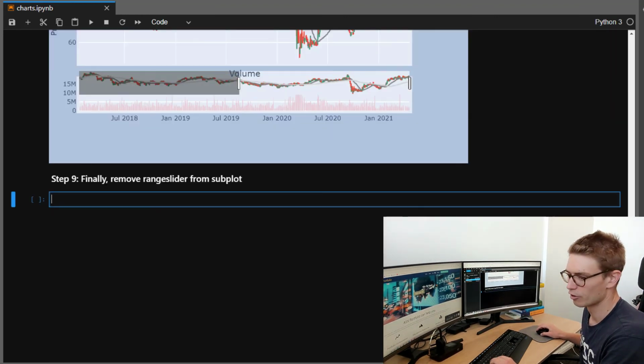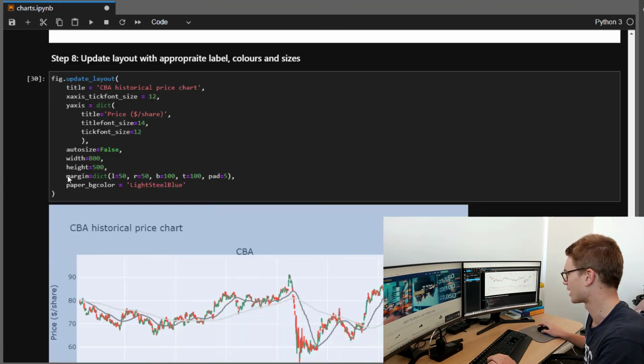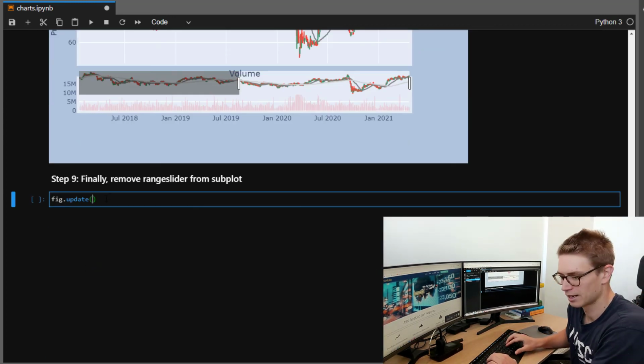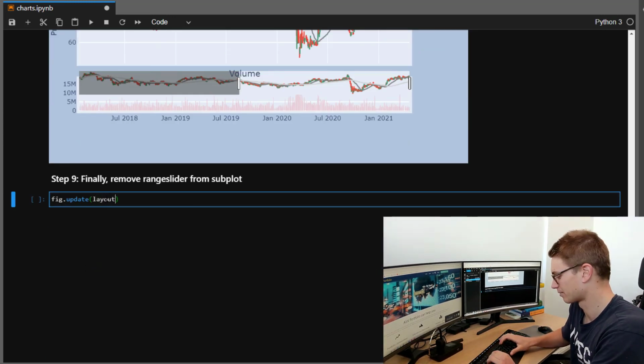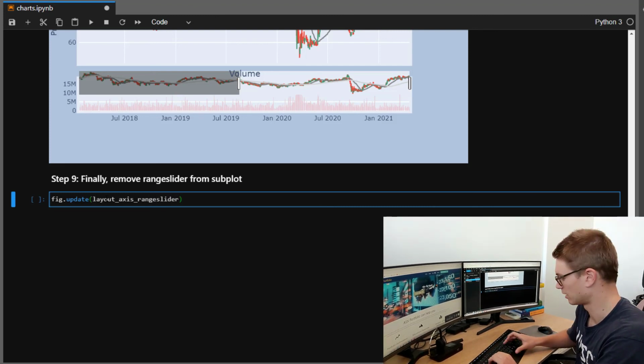So removing it, all we need to do is go fig.update. Notice the difference between update layout to just update now. And we're going to go layout x-axis range slider, if I can spell. And then we're going to turn whether it's visible off. So we're going to make that equal to false.